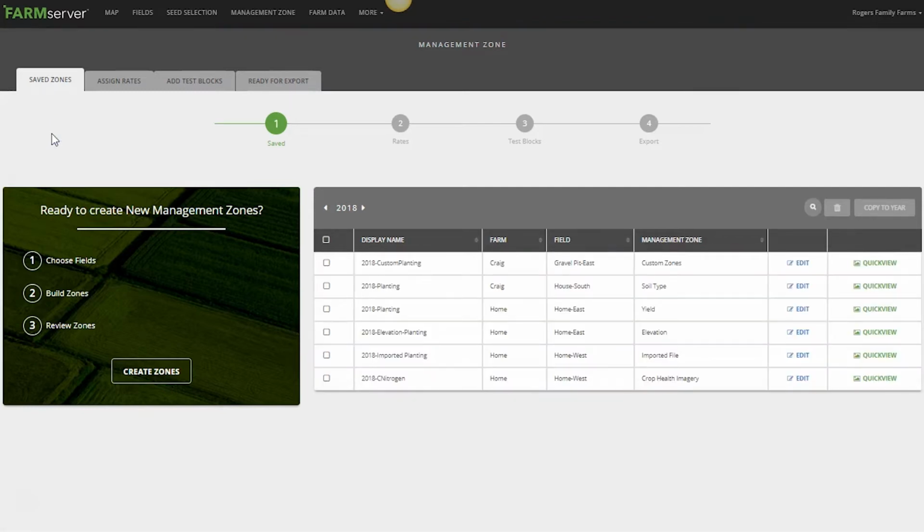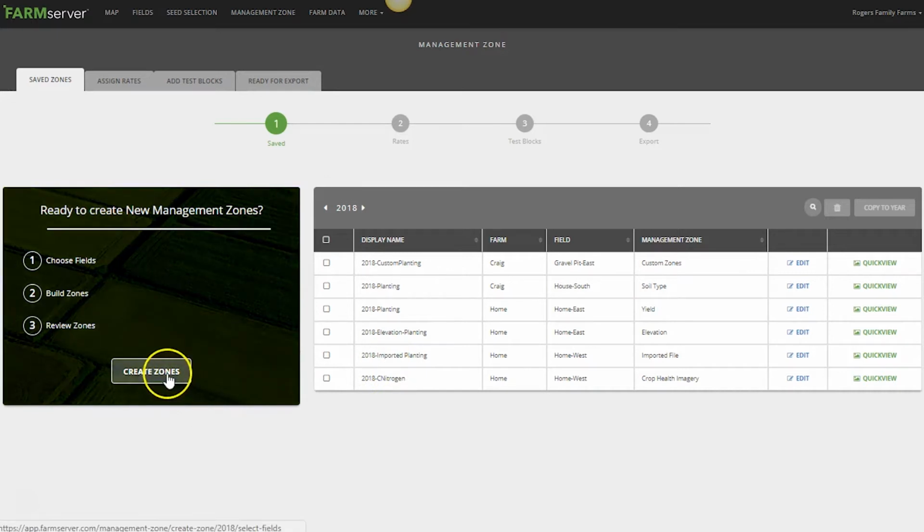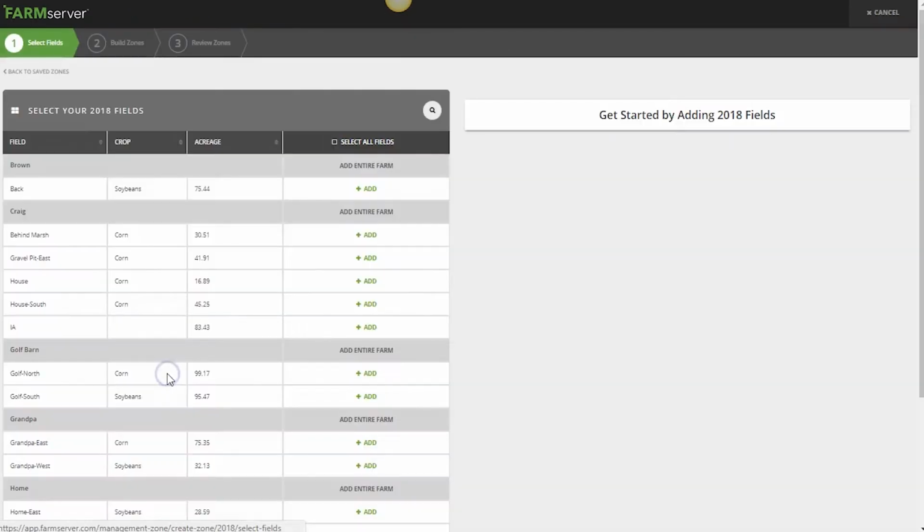Once you're in the management zone section, you'll see all the management zones that you've created in the past. If you have not created zones in the past, this section will be blank. On the left hand side of the screen there's a Create Zones button.